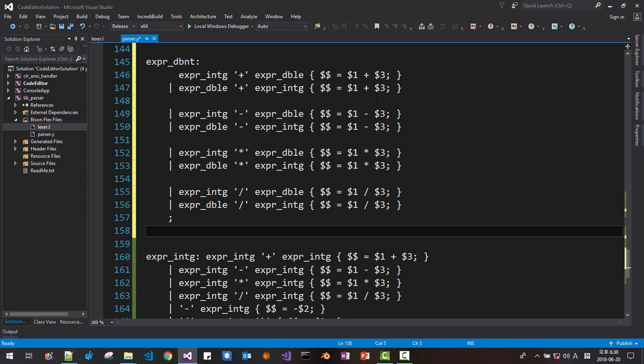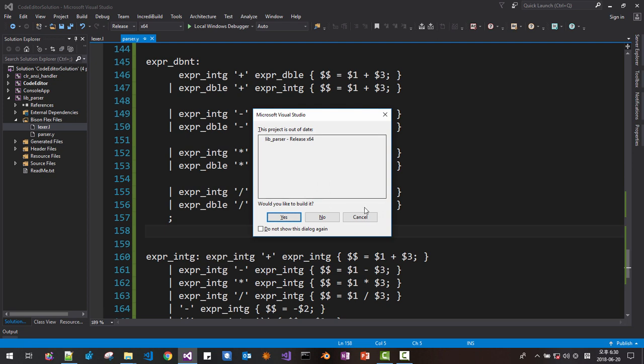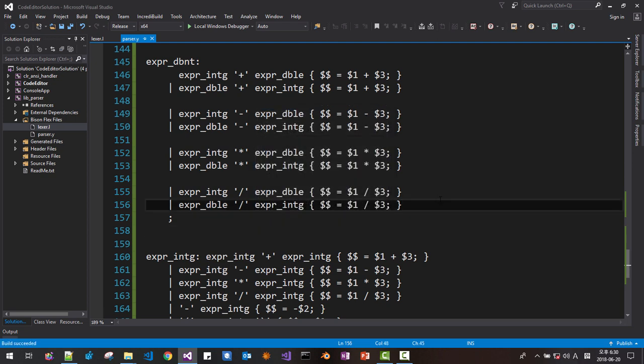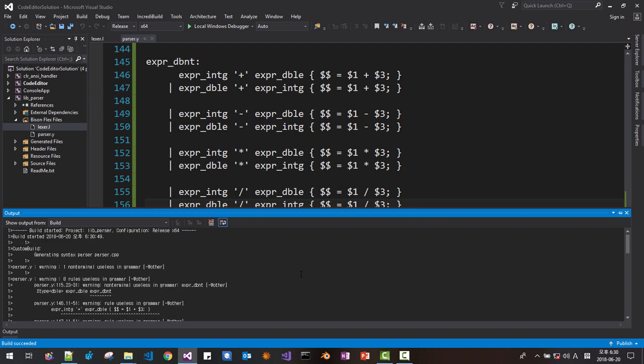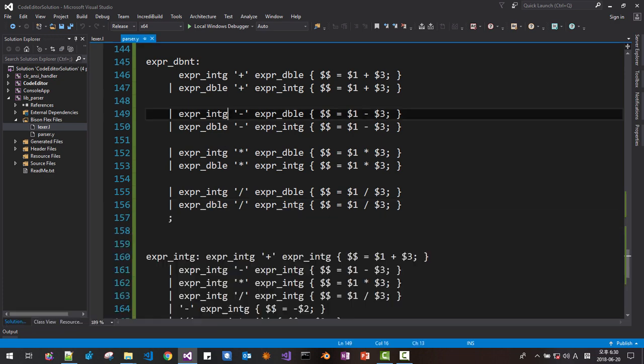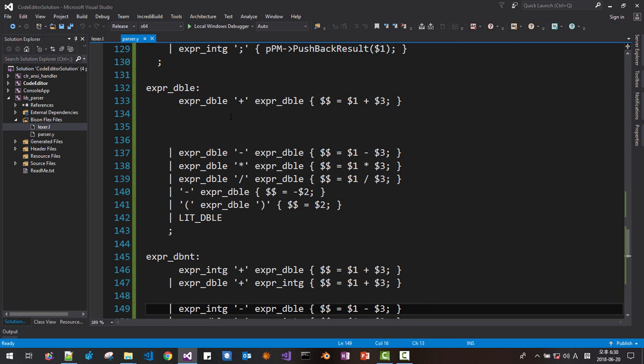Please understand, read this text. Integer double, integer double, integer double, all combinations. Okay. Save it. Now let's run. Control F5. No, before we do that, Control F7. We made a mistake here.